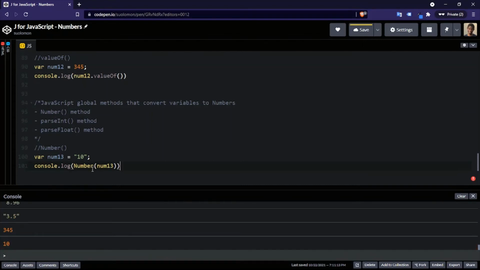Great. As you remember, if you try to pass a non-numerical string to a number value or a Number method, you will get a NaN, not a number. So let's try and pass 2. We should be getting not a number in the console because it is not a legal number, it's a string and cannot be converted to a number. So that still applies to this method.